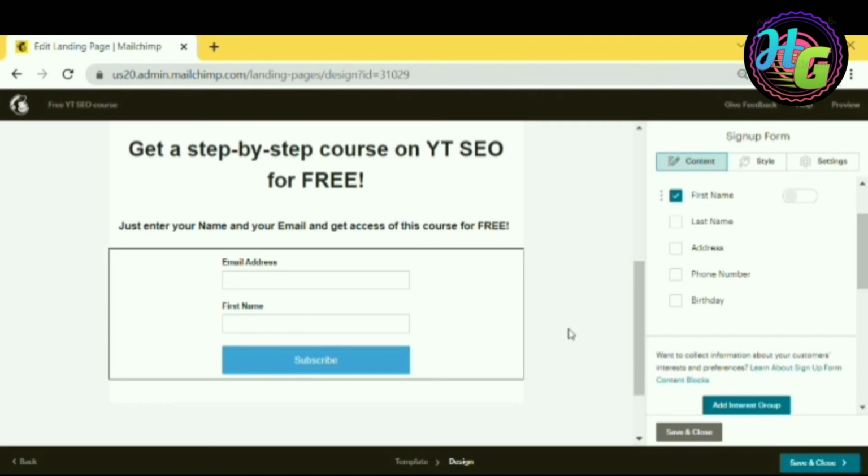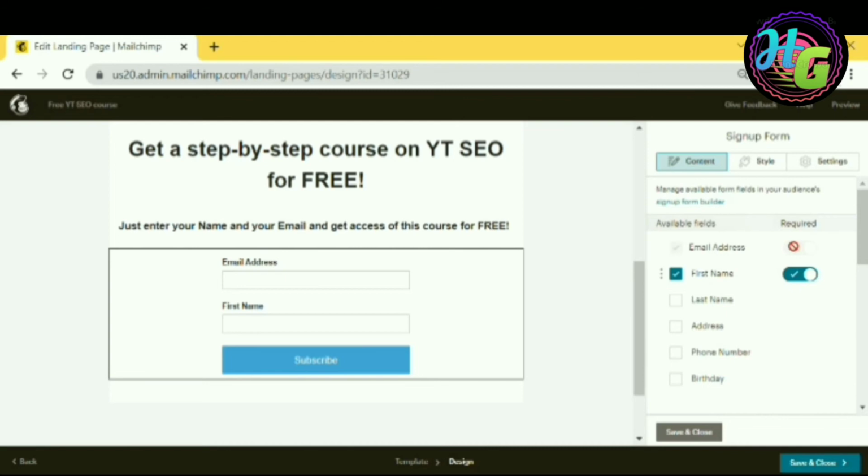So we will add the first name field on the sign-up form by clicking here. You can make this field required by just clicking here. You can also move these fields around, but the email address has to be the first field of your landing page, and you cannot change this unfortunately. But it does not matter, we just ask for the email address first.